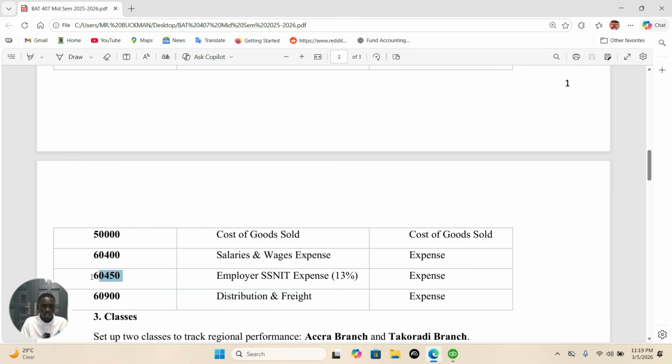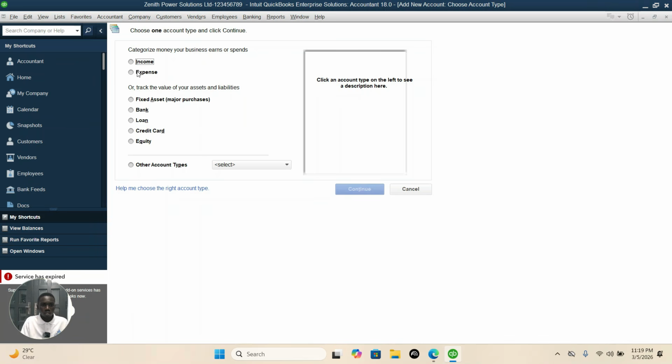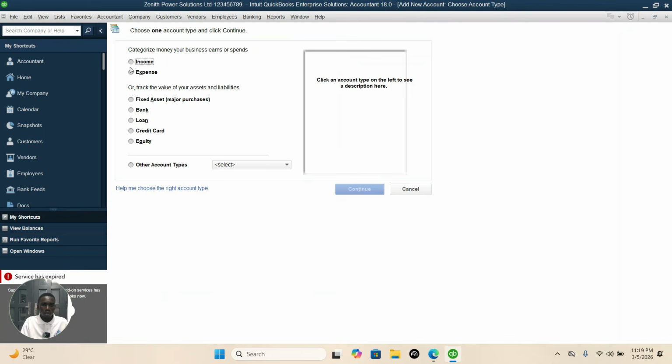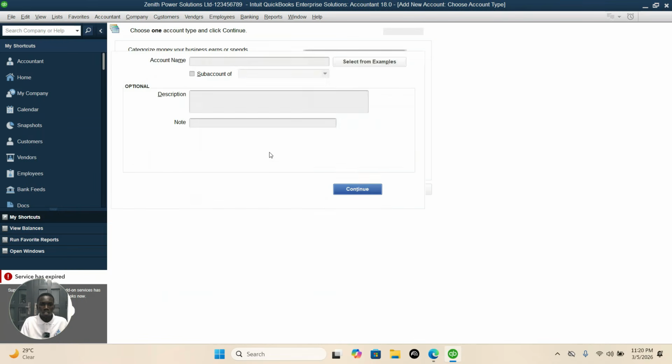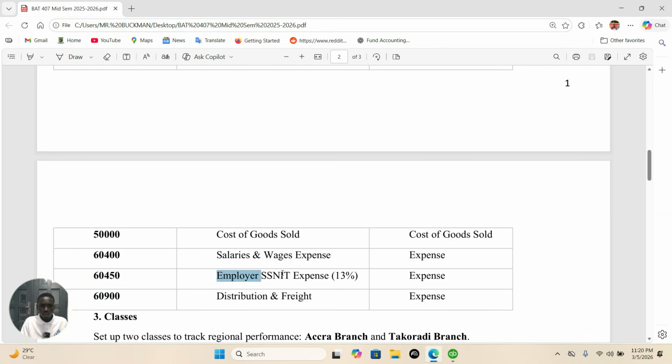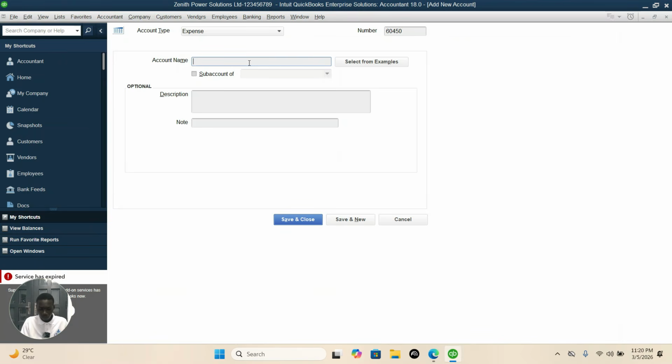The account number is 5450. We copy it. So the next thing we are creating is also an expense, right? So the account type we are going to choose is expense. We can continue back to this. Alright. So the account number is 5450. Then account type. Back to account type, we have what? Employer's net expense 13%. So save a new.